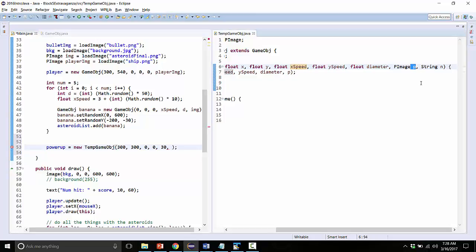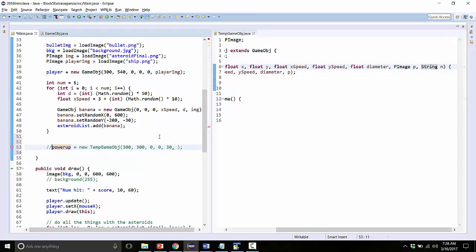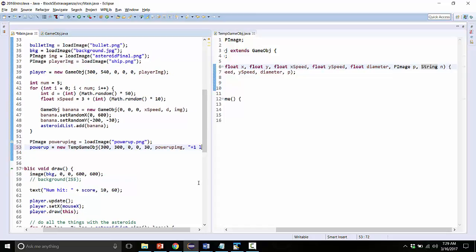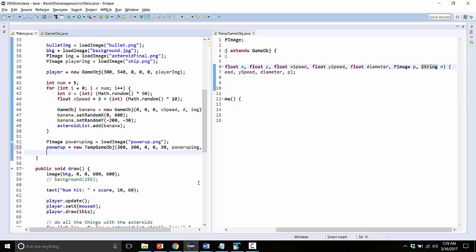Oh, pimage. So we'll probably want to load a pimage and then a name. So I'm going to comment this line out for a second so that I can load a pimage. I'm going to create a new pimage right here. It's going to be called powerup image. And I'm going to load image. I've actually already made a powerup image. It's called powerup.png. I think I have. You would want to find your own image, but for the moment, follow along here. So powerup image. And then the name is going to be +1 life. So that's the name of the powerup.